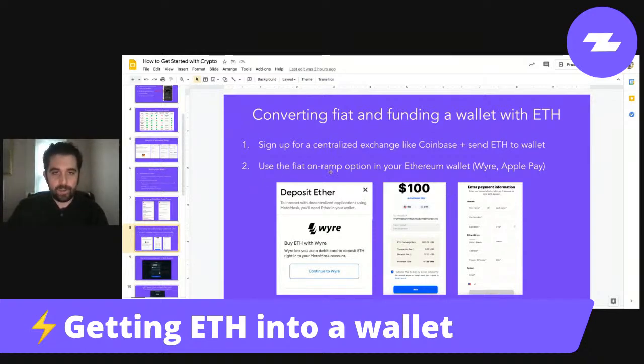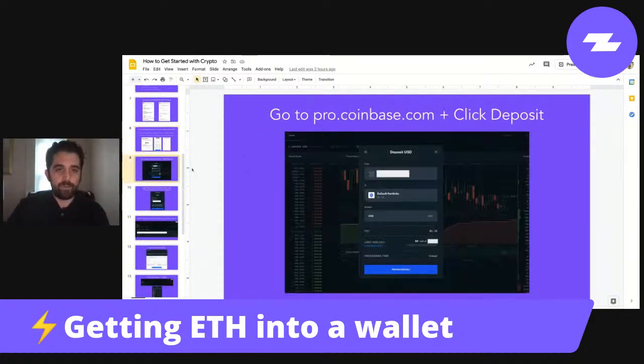This was option 2 here. Use the fiat on-ramp option. If you just click add funds on Argent, you can do that with MetaMask. I checked that with Rainbow as well. I think they have an Apple Pay option, but I think it's through Wyre. Those are all ways that you can get fiat into the system. The other way is just to use a centralized exchange. So it doesn't preserve your privacy, but it's another way to establish a relationship, which allows you to move fiat into something like Ether.